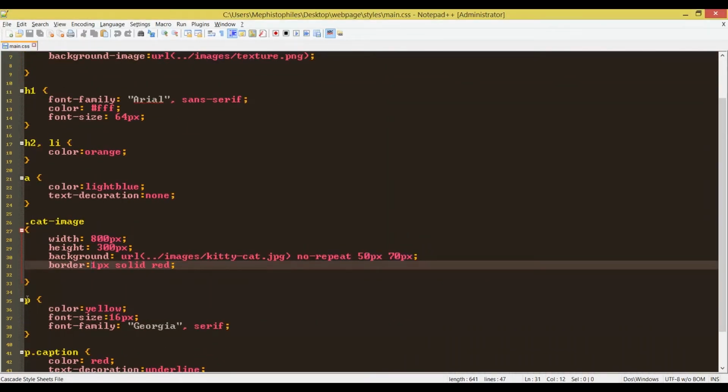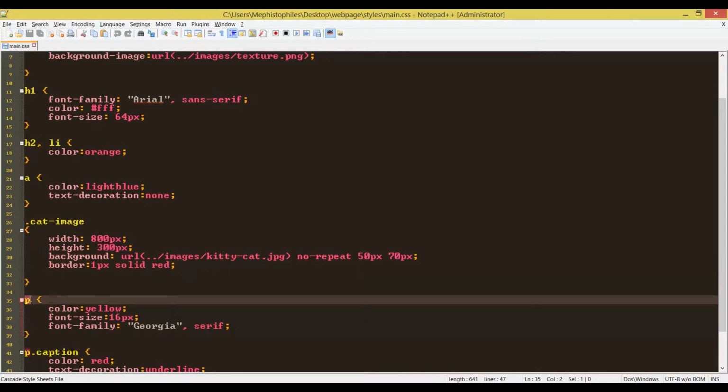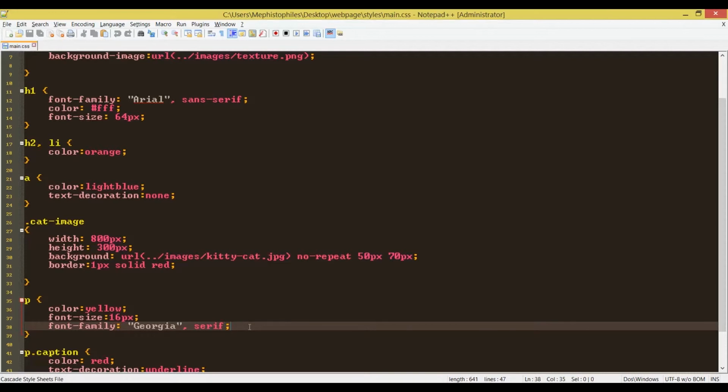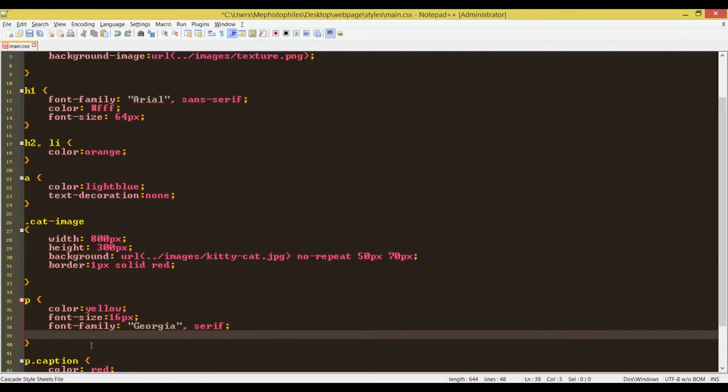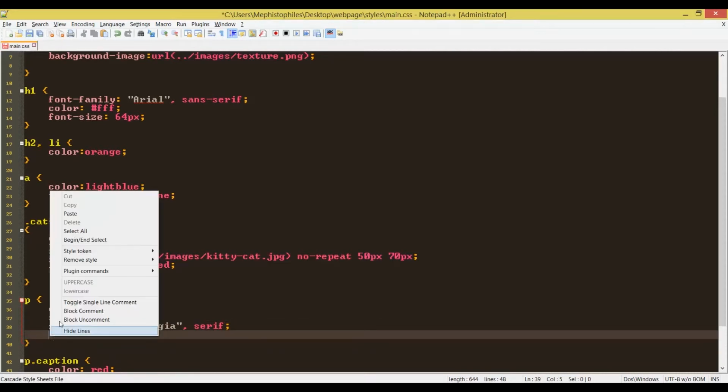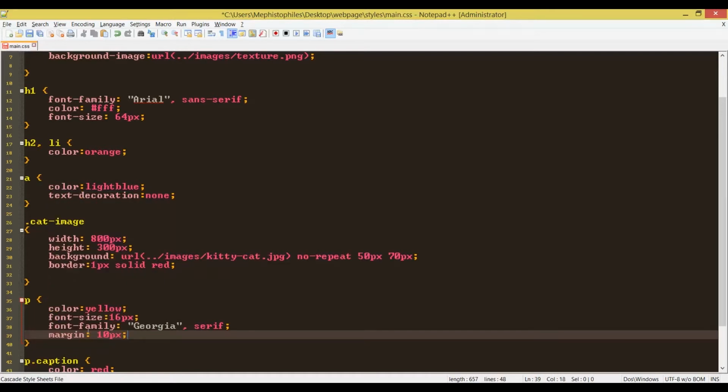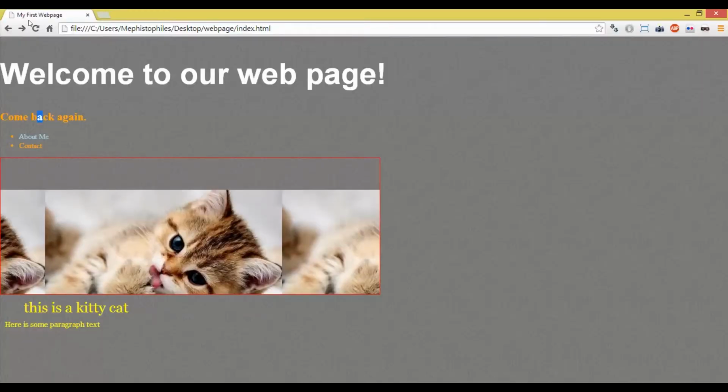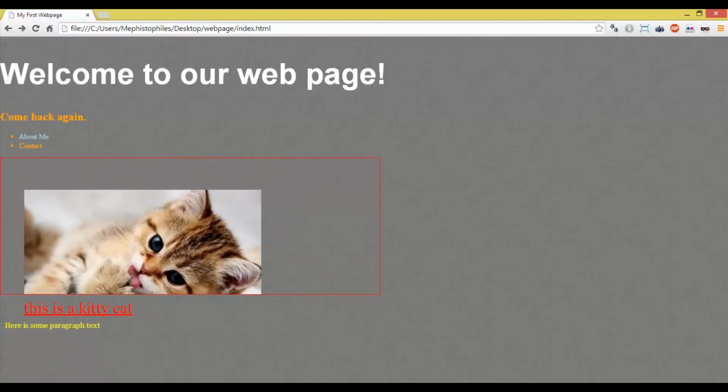So here's line 35 where this rule is set up, the selector P, and I can go after the last element, hit return, paste, and margin 10 pixels is in there. Hit save and go back to the browser, refresh, and there it is applied, just like how we had it.